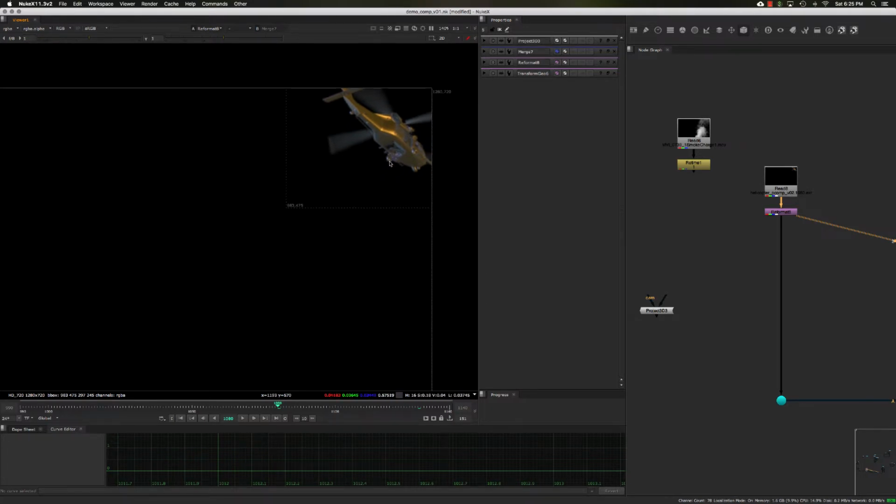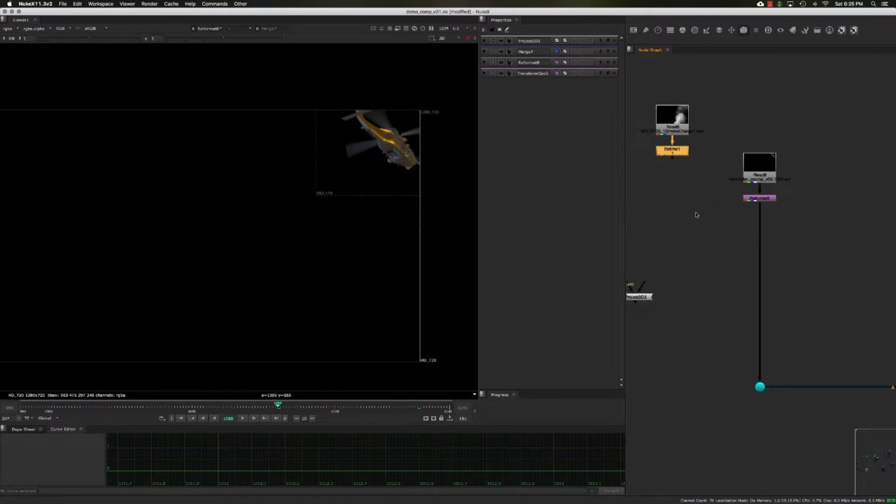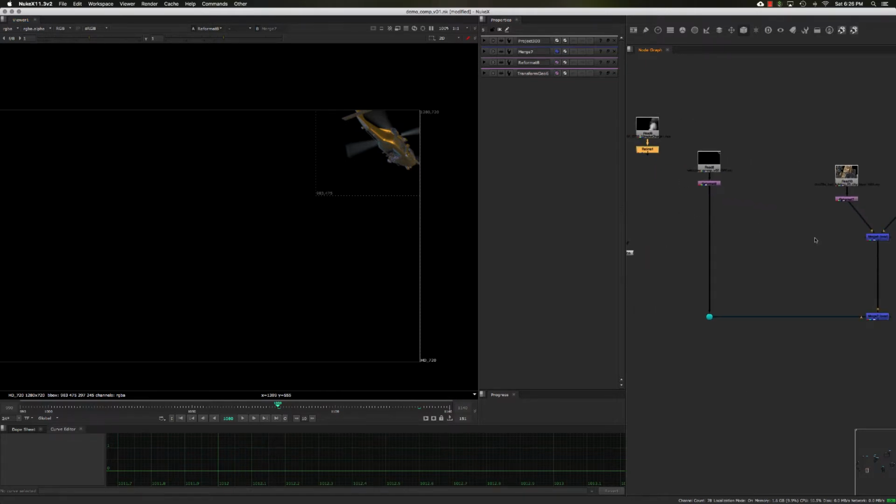In one of the upcoming lectures, we're going to be creating tracers for this helicopter. So this element is going to be an element to help kind of sell our tracer events. So what we're going to do is use this element with the Project 3D node.